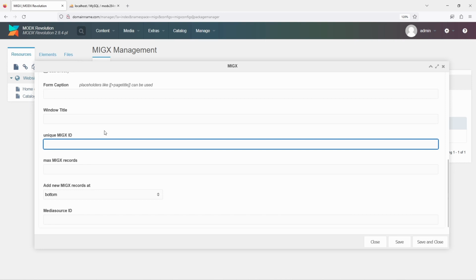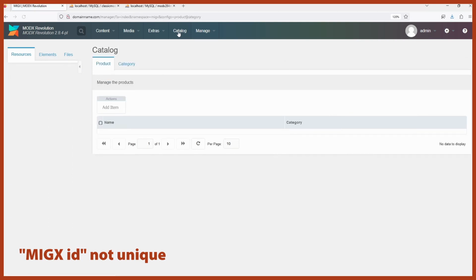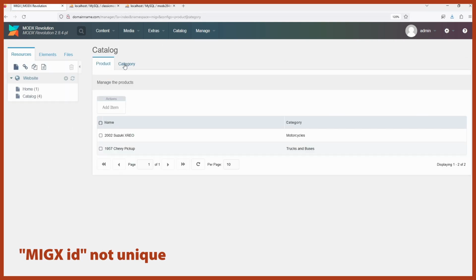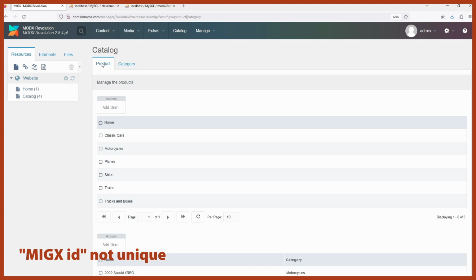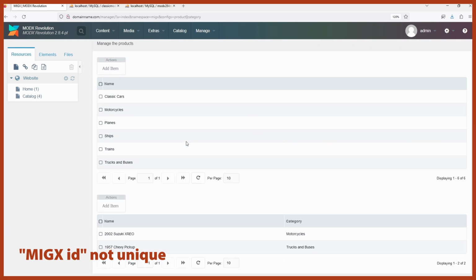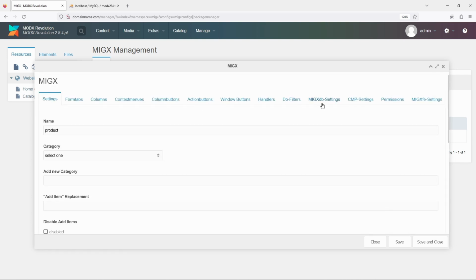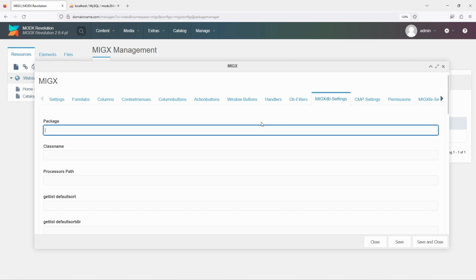This field is used to give your grid and update window a unique ID value. If you have more than one grid on your page, you need to fill in this field, to avoid problems displaying the grids. A good idea is to use the same value as the config name, to ensure it's unique. Go to the tab MIGXdb settings and fill in the values for the package and class name.